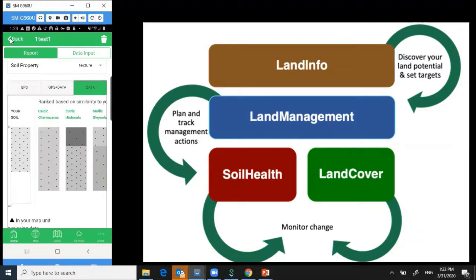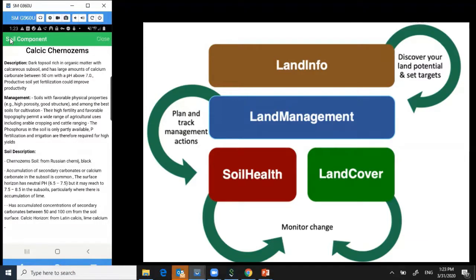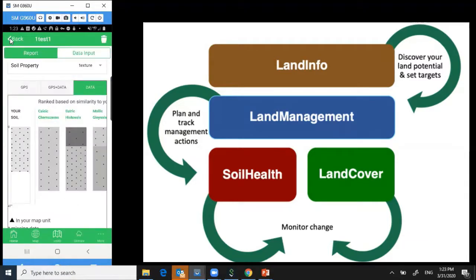When I go to data, it re-ranks all those soils, and it says actually that's much more similar to a calcic chernozem. So for that location in my field, it's identified and ranked them, and the next most likely is a eutric histosol, again based on those. Now, if I had more soil color data, it probably would have ranked the histosol down further because, as you can see, those histosols have a lot of organic matter. You guys are familiar with those.